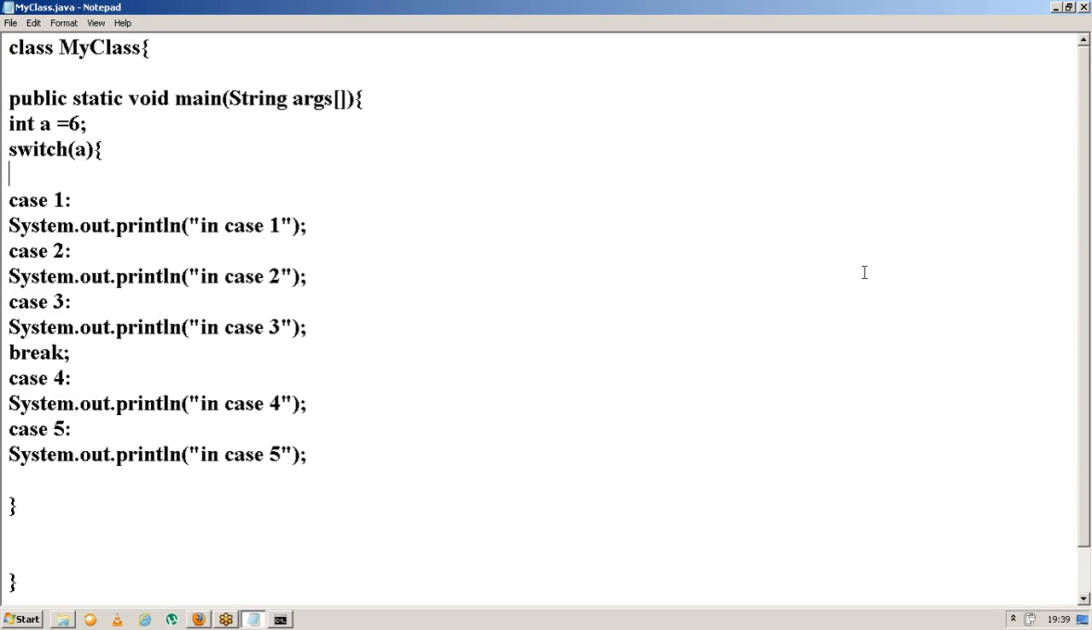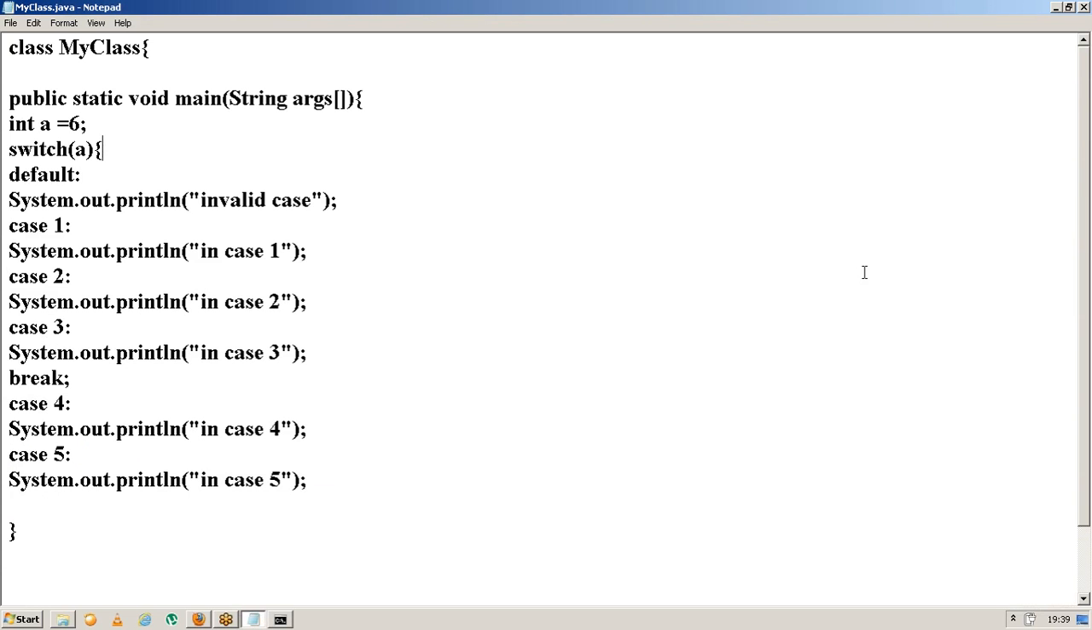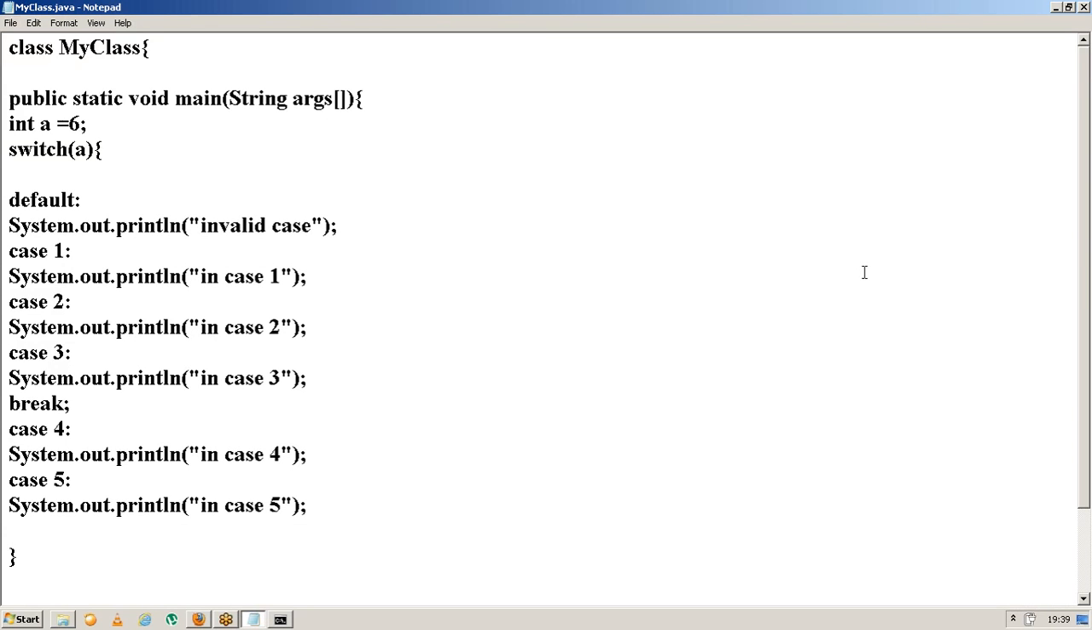Right? So let me do something now. I am trying to remove the default case from here and I will keep it here. Now guess what your expected output is. Observe here carefully and guess what your expected output is. It'll display invalid case, and it'll display case 1, case 2, case 3, and then it'll break.